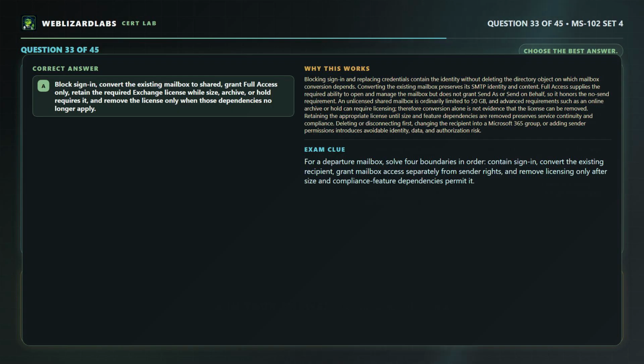Blocking sign-in and replacing credentials contain the identity without deleting the directory object on which mailbox conversion depends. Converting the existing mailbox preserves its SMTP identity and content. Full access supplies the required ability to open and manage the mailbox, but does not grant send as or send on behalf, so it honors the no send requirement.